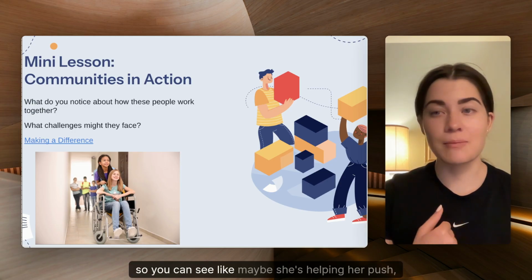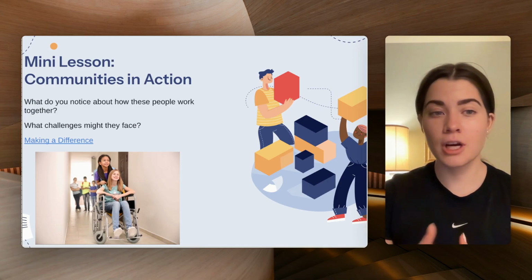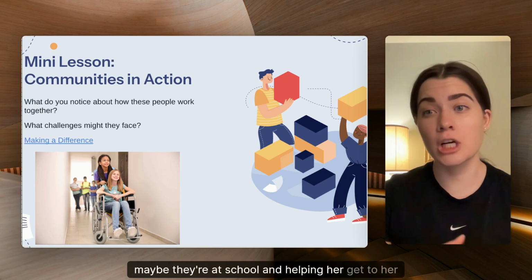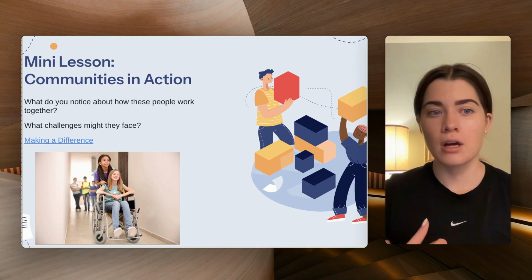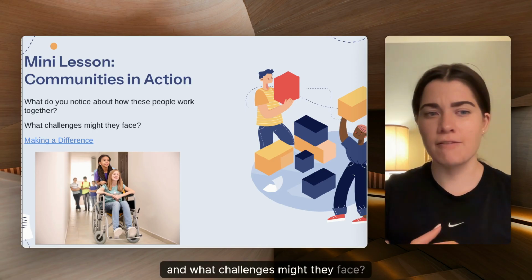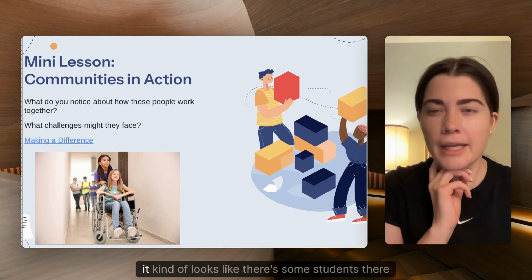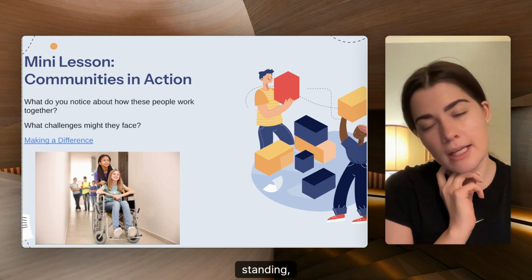Yeah, so you can see maybe she's helping her push. Maybe it's her friend helping her push. Maybe they're at school and helping her get to her next class. And what challenges might they face? Well, if you look in the picture in the back, it looks like there are some students standing there, maybe judging.